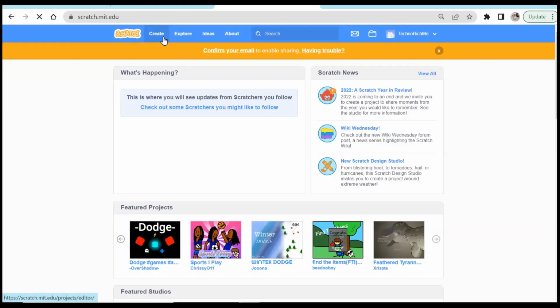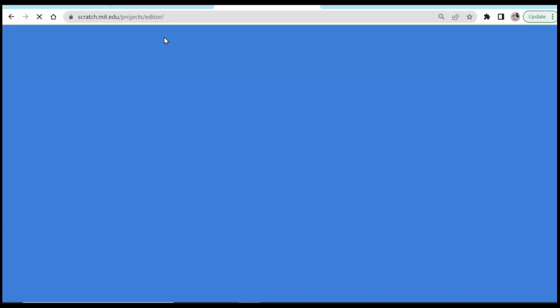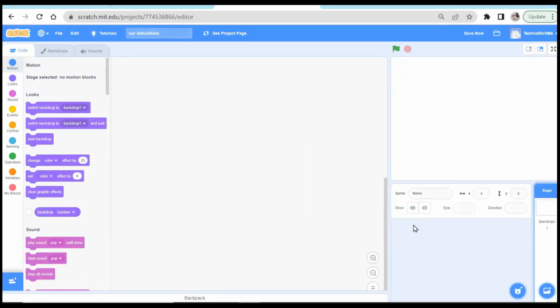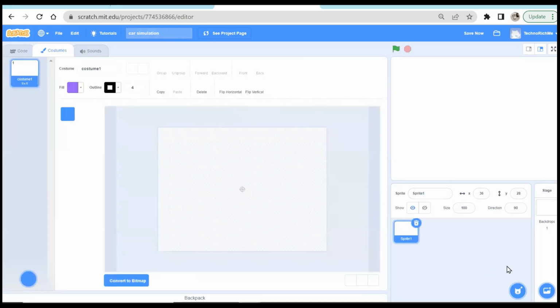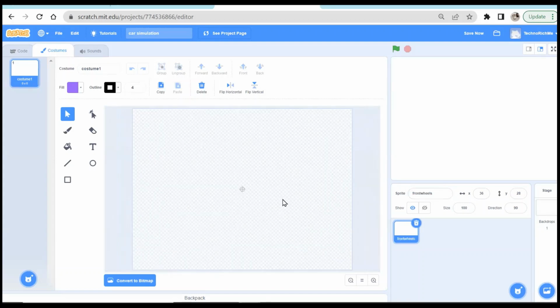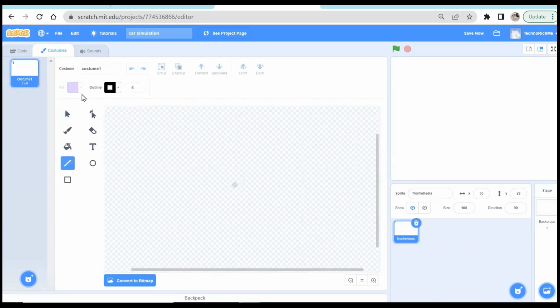So let's get started now. Create a new project in Scratch. First thing, I'm going to create an arrow sprite. The arrow sprite will act as a front wheel, so I will also name it front wheel. Start drawing it. When you draw it, make sure that the tail of your arrow is at the center of the screen. Yes, you can see this arrow, the tail is at the center of the screen.